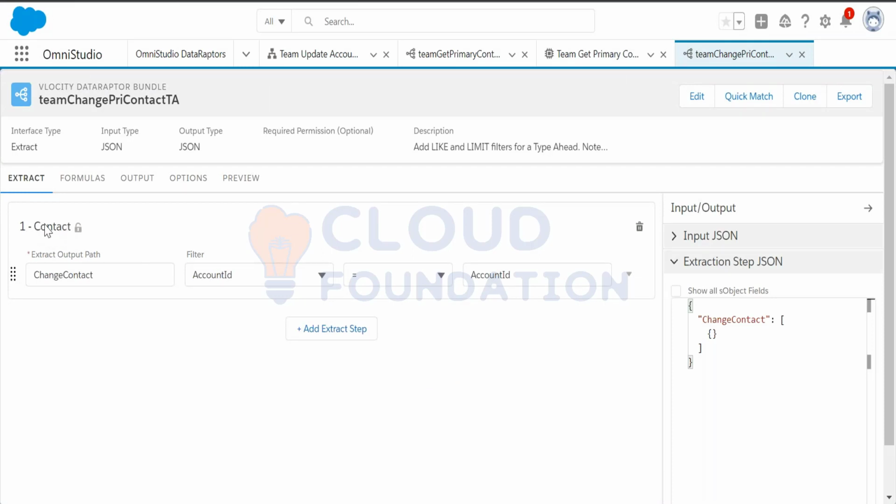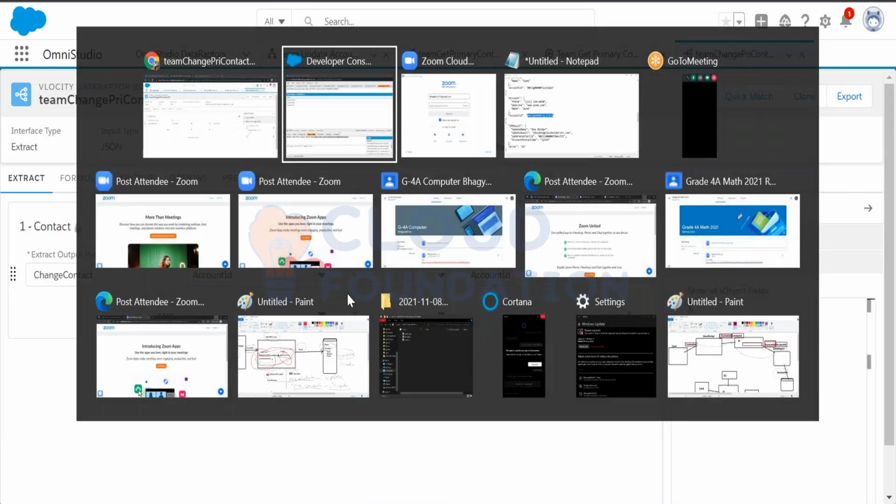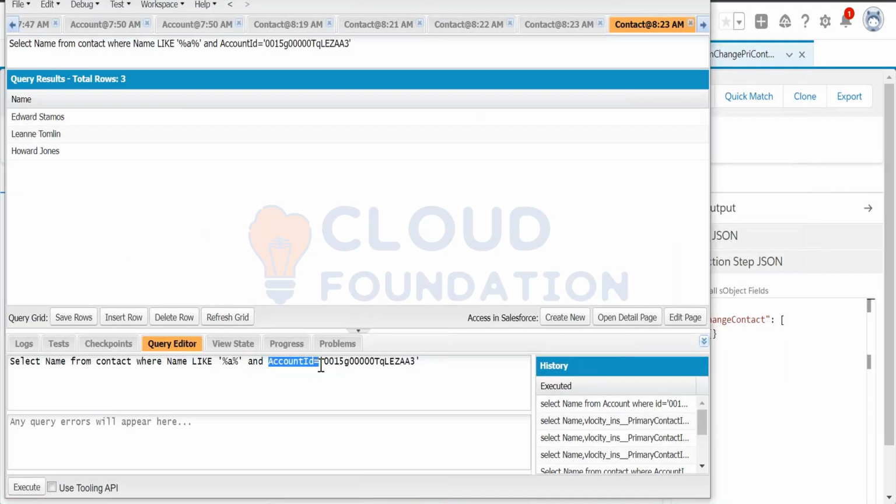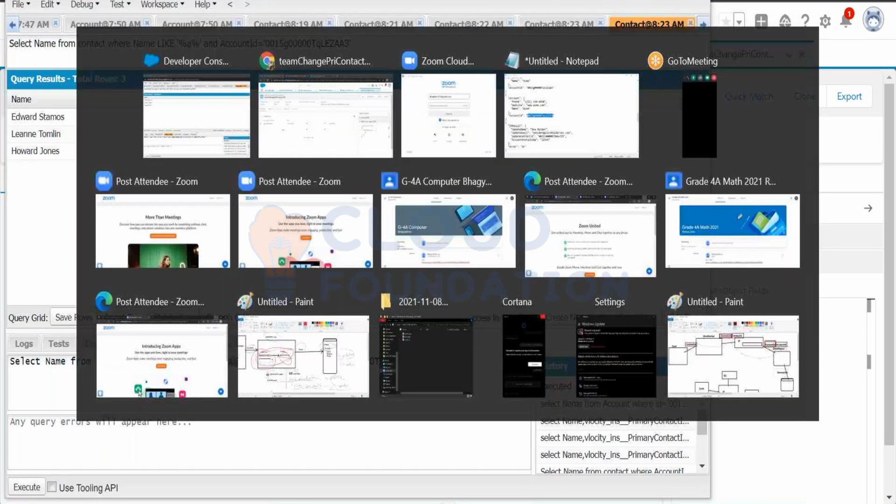You see here in the extract tab, the contact extract is already added, getting the data from the contact object. The extract output path, change contact, and the filter account ID is equal to account ID are already added. Here you see a drop down arrow. Click on the drop down arrow, and we need to add another condition like how we added here. So account ID is equal to account ID is already there. Now what we need to add is where name like EA.